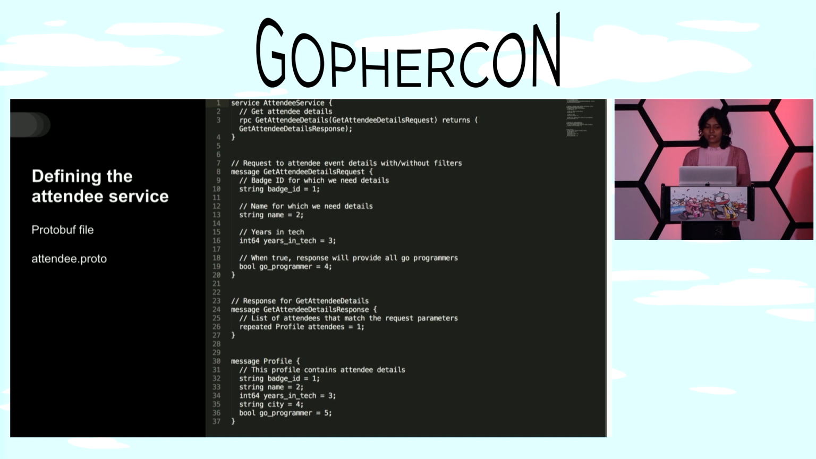So this is a definition of the attendee service. This is our attendee.proto protobuf file. We won't go through the details. We'll just look at an overview. So this is where our service is defined, get attendee details. We have our request here in the protobuf. And this is our response.